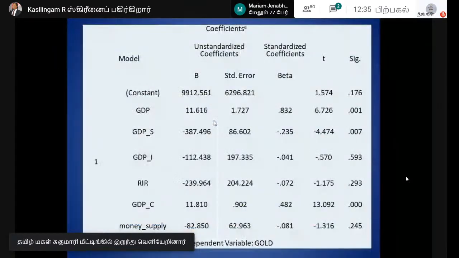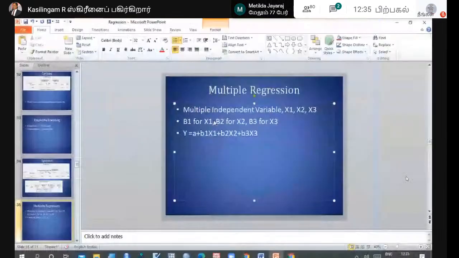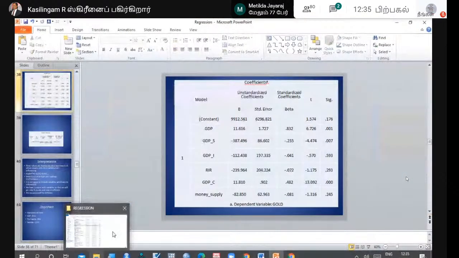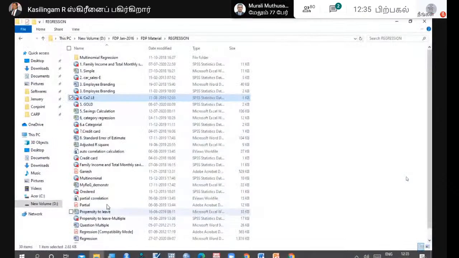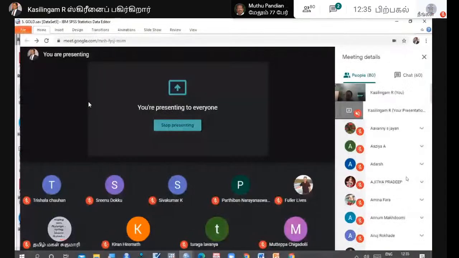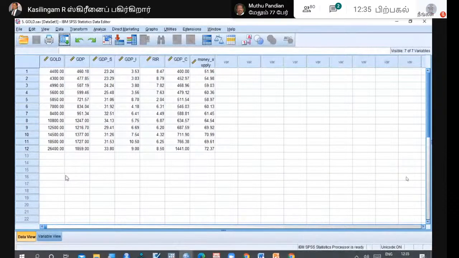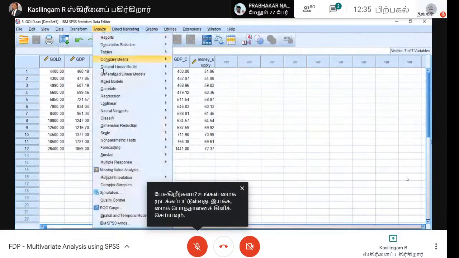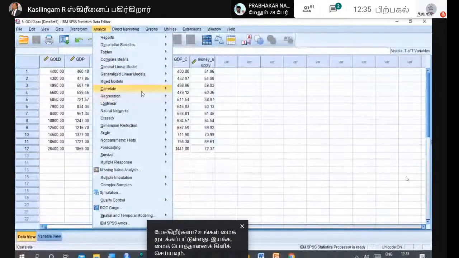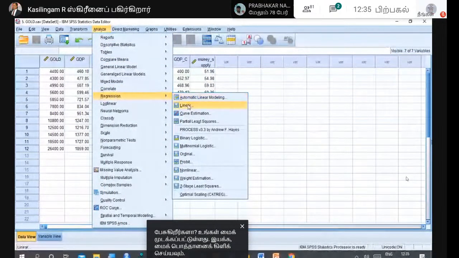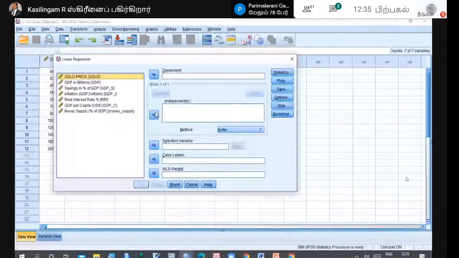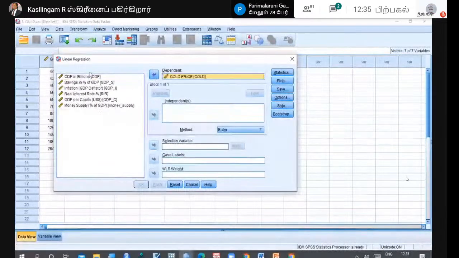Right. So now let me go there and I will come back. Okay, now I am taking the old data set. I got only 12 data. So no problem, we can perform. That is the special feature of regression. Right. Okay. Analyze. Regression. Linear. Dependent is my gold price. Okay. Independent is all these.